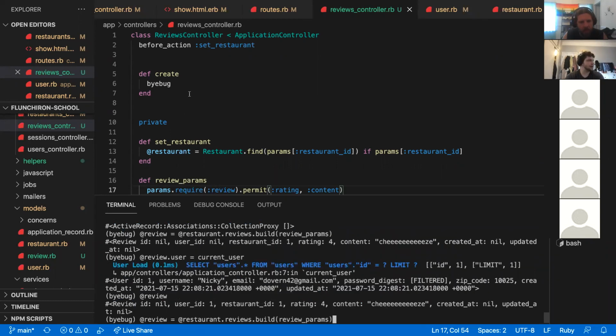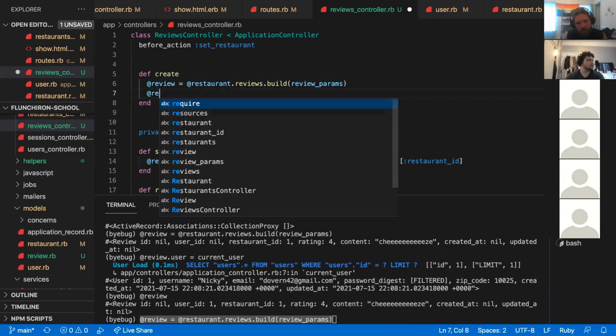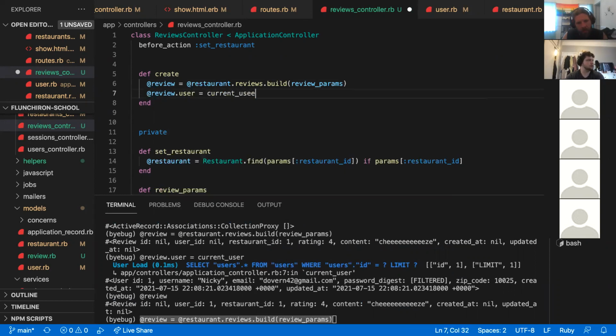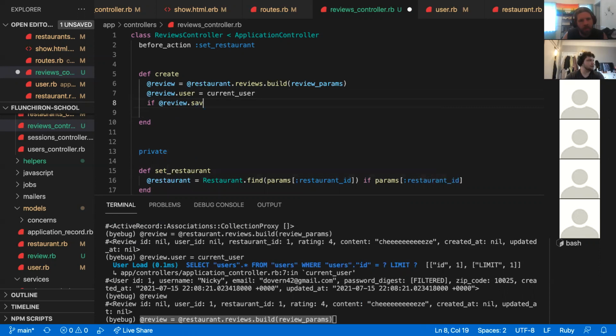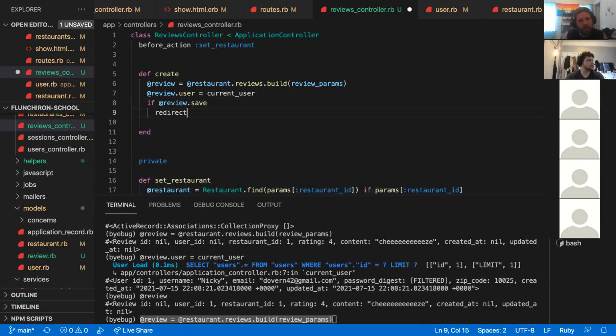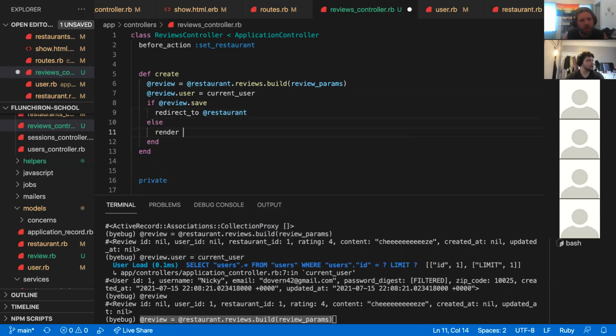Cool. So we can go ahead and pass this whole set of code into our controller: @review.user equals current_user. Everyone followed this bit so far? And we can go ahead and say if @review.save, redirect to @restaurant. We can send them right back to that show page. Else, let's render restaurants/show, which we can do because we still have @restaurant and @review.